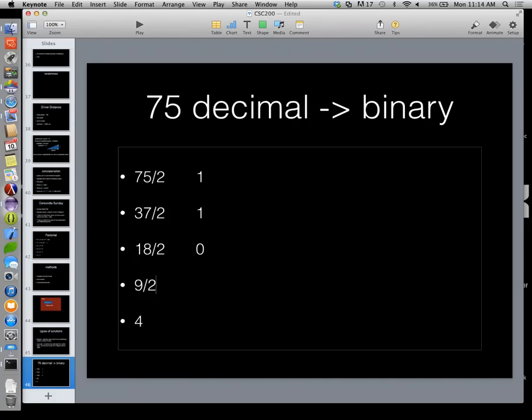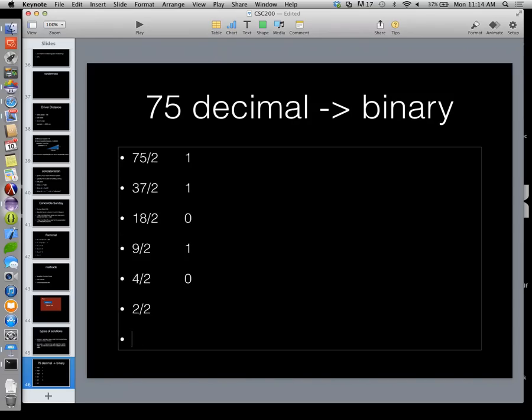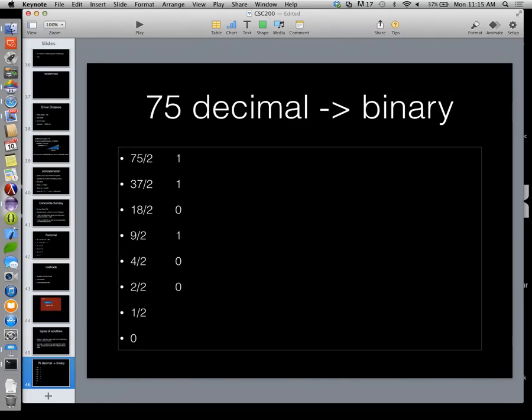4. 4 times 2 is 8, with remainder 1. 4 divided by 2 is 2. 2 times 2 is 4, with remainder 0. 2 divided by 2 is 1. 1 times 2 is 2, with remainder 0. 1 divided by 2: 2 goes into 1 0 times. 0 times 2 is 0, with remainder 1.